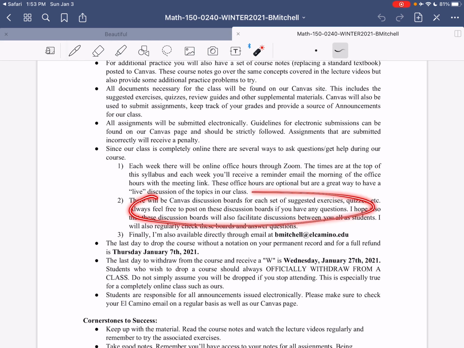Second, we will have Canvas discussion boards set up for each set of suggested exercises, quizzes, etc. So as you're working on the practice problems or the quiz, if you have a question and you want to share it with the general class and see what other people have figured out, the Canvas discussion board is a great way to do that. I personally really recommend using this because not only does it give you a chance to discuss amongst each other, it also means that if I hop on and help answer your question, everybody else in the class gets to see that and benefit from the back and forth in that discussion.